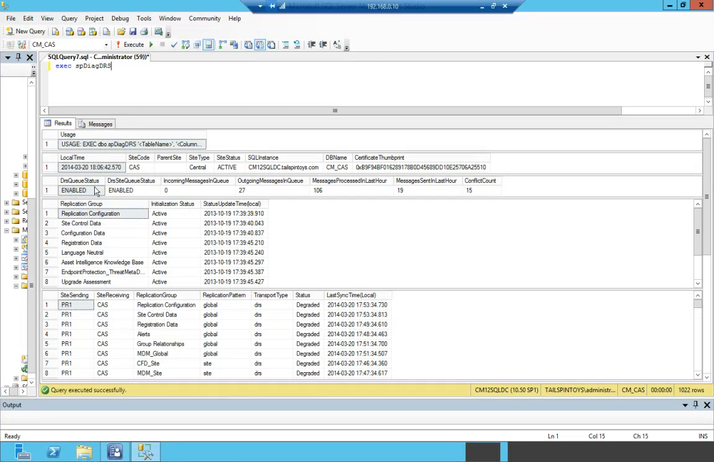So we just start at the top. We can tell that we're looking at the CAS. It's the top level site. It's active. Here's the server name, and here's the database. Here is the DRS queue status. We're enabled.